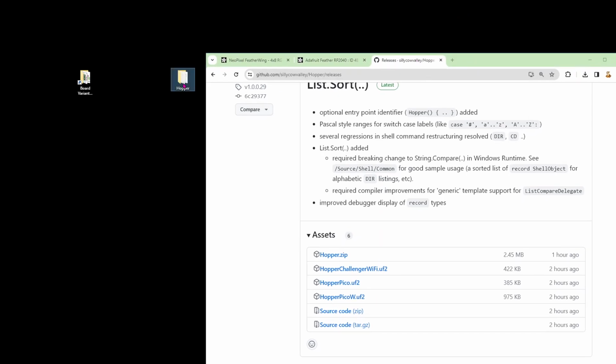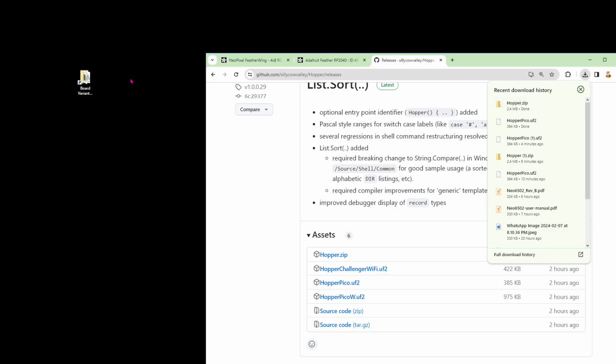And I'm just going to drag the zip file onto my desktop. There we go. And I'm going to drag the UF2 file onto the desktop. There we go.